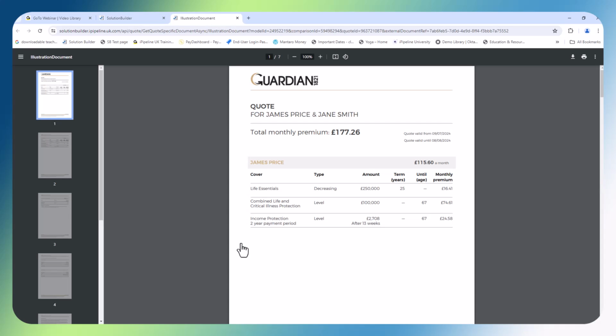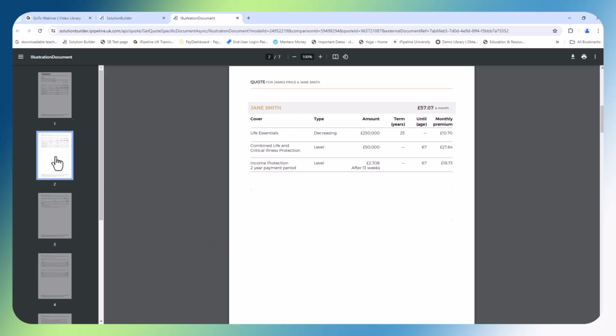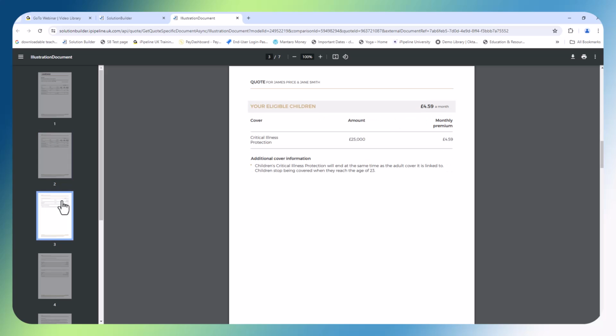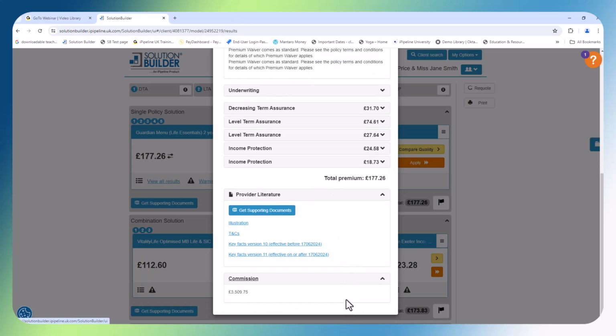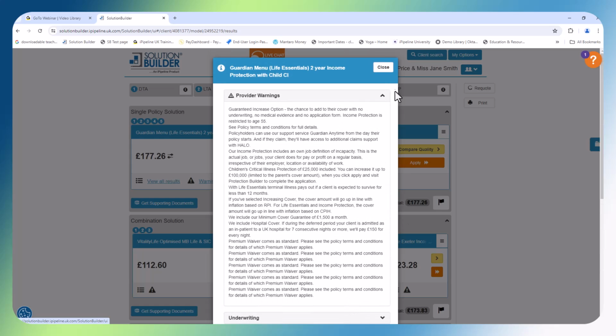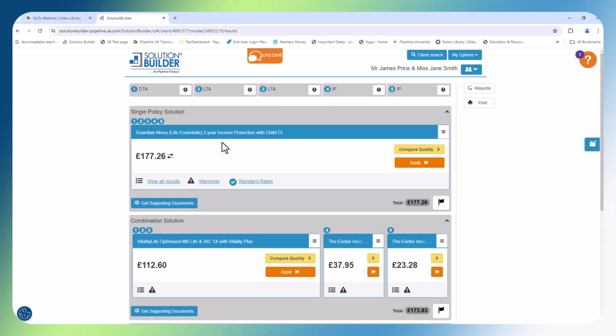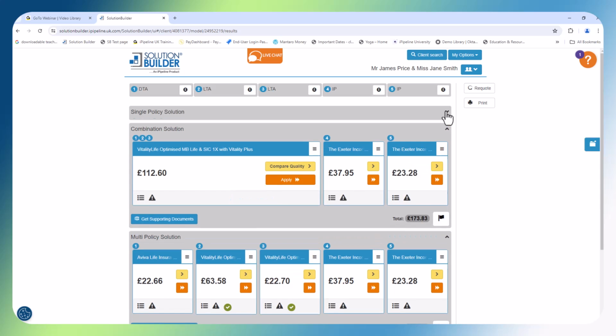Let's open the illustration. The illustration is now open and you can download and save this in the top right hand corner of the screen as well. And underneath that you also have an overview of the commission payable for recommending this plan. Now when you want to look at different solutions, you can open and close the sections.